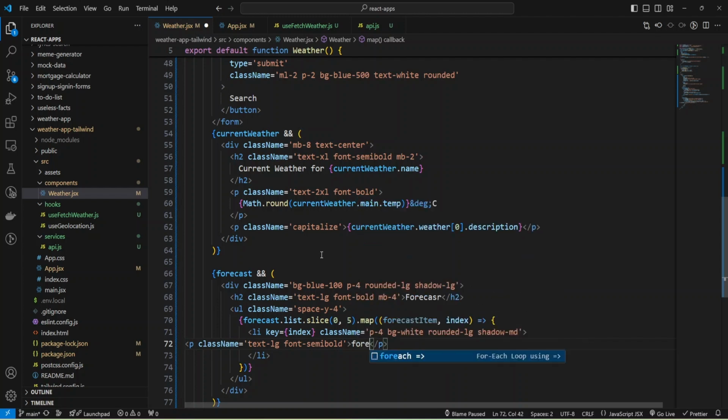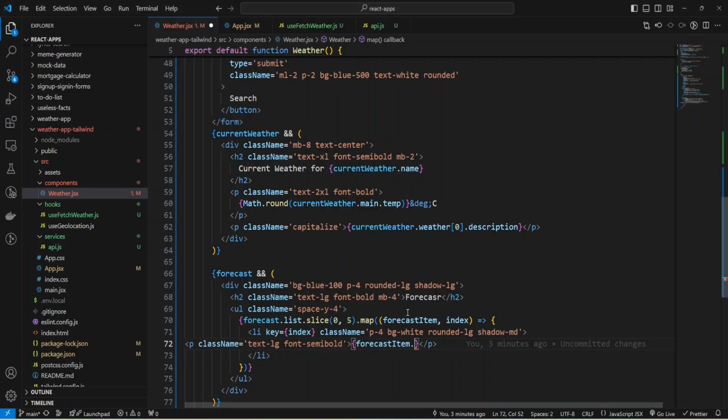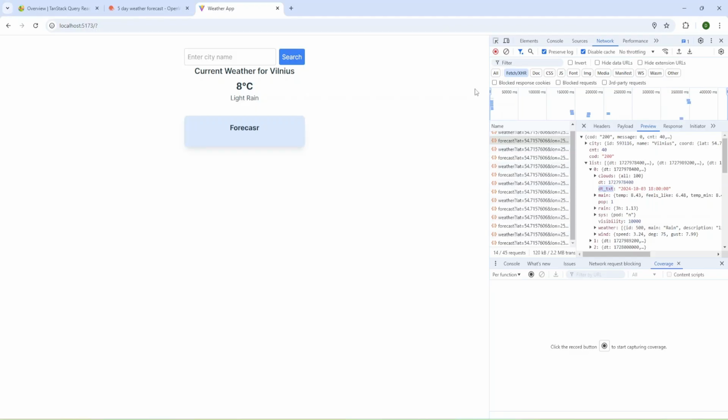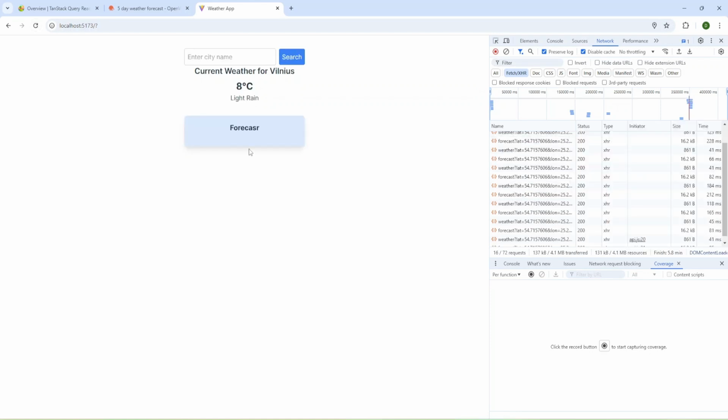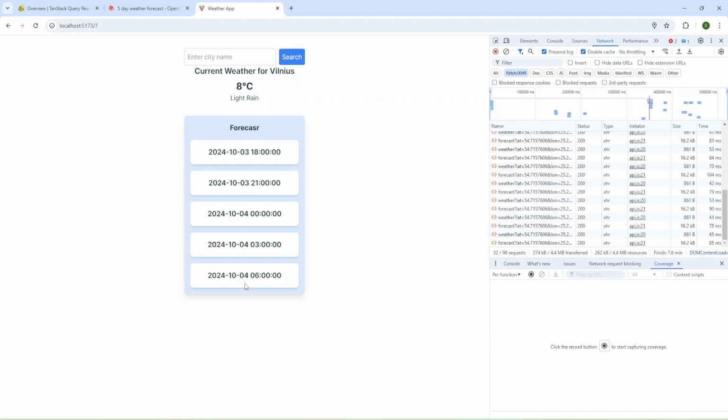and check forecast. I need forecast item, and let's check this item. And inside item we have data text. And let's try it. Okay, let's check what we have. I'm going to refresh page, and for now we don't have anything. And let's check, and I need to return JSX, not code. Okay, let's check again. Okay, we have our times, and we need to change to forecast.